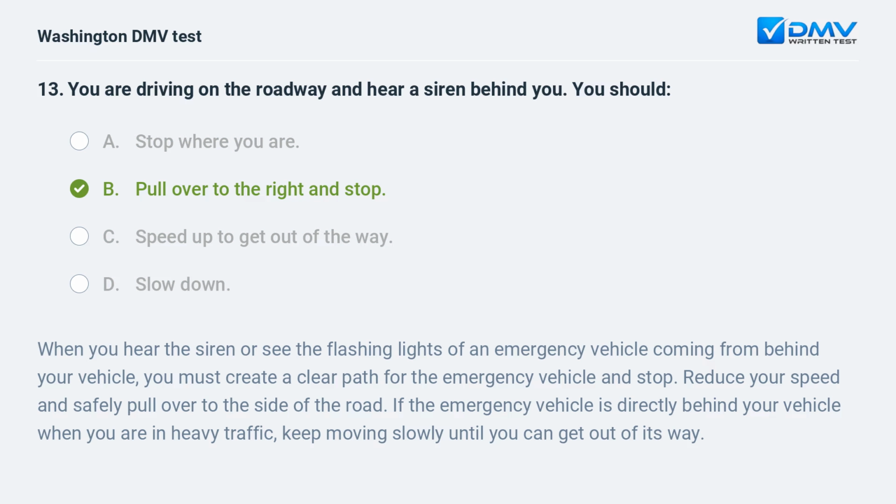B. Pull over to the right and stop. When you hear the siren or see the flashing lights of an emergency vehicle coming from behind your vehicle, you must create a clear path for the emergency vehicle and stop. Reduce your speed and safely pull over to the side of the road. If the emergency vehicle is directly behind your vehicle when you are in heavy traffic, keep moving slowly until you can get out of its way.